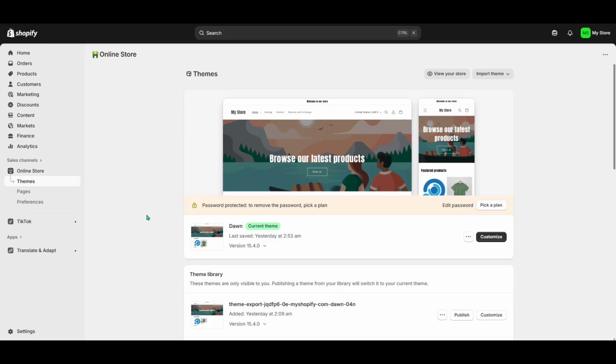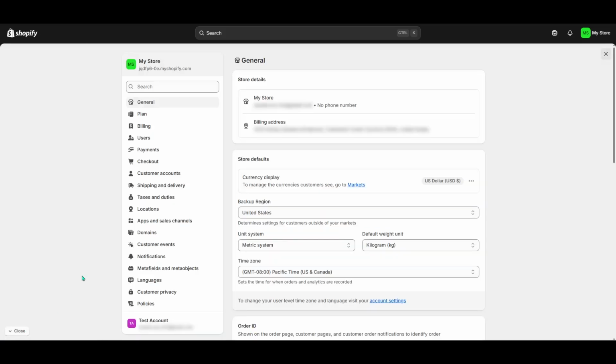To begin, we're going to start by navigating to the Settings section within your Shopify account. You'll find this conveniently located at the bottom left corner of your Shopify dashboard. Once you're there, go ahead and select the Checkout option. This is the area where we'll be focusing on configuring your marketing settings.